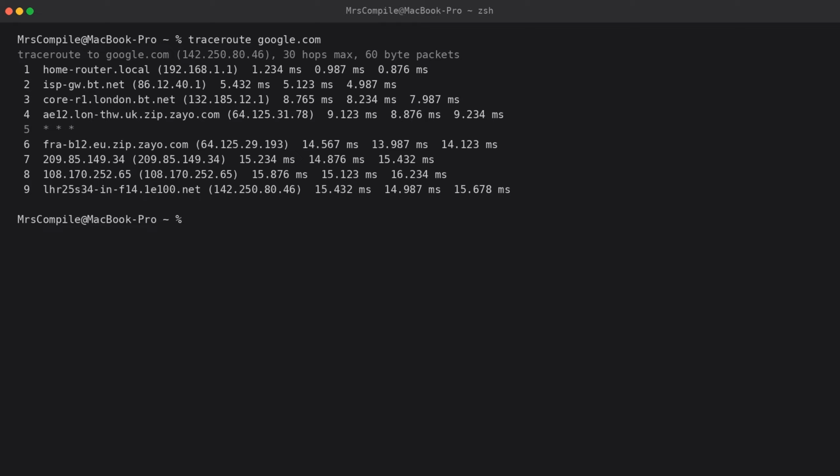Some hops show stars instead of times. That just means that router chose not to respond. It's the introverted router. Still does its job, just doesn't want to chat.